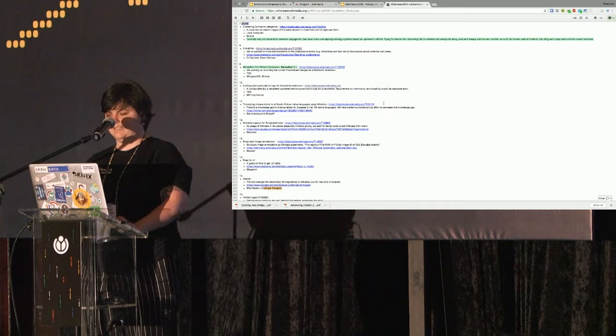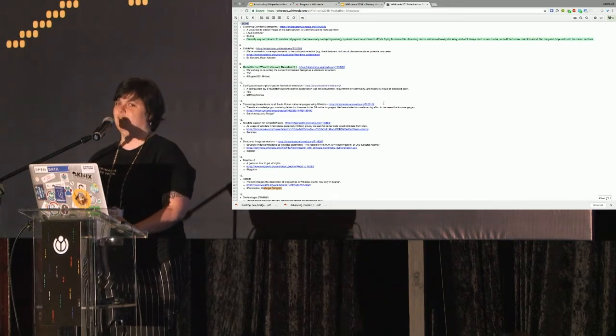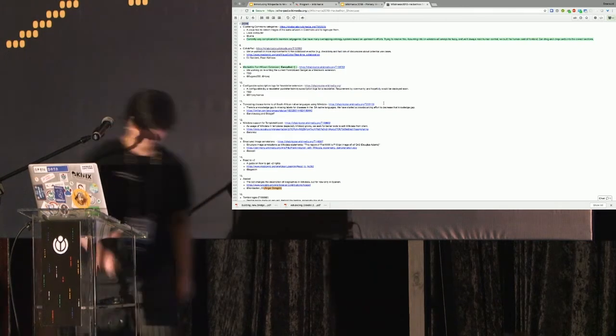There is also the Wikidata item with information that is there.